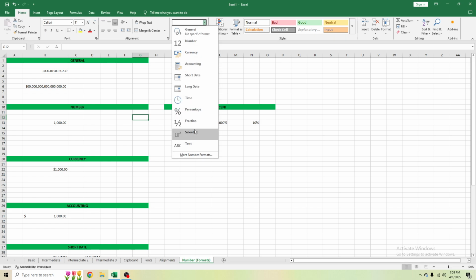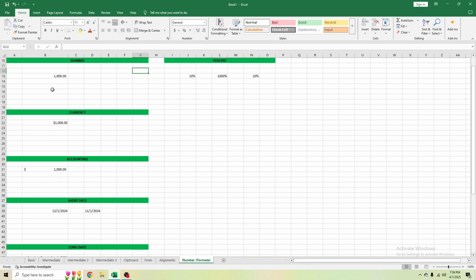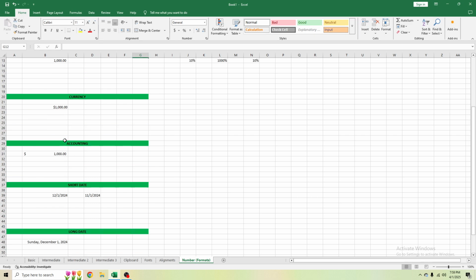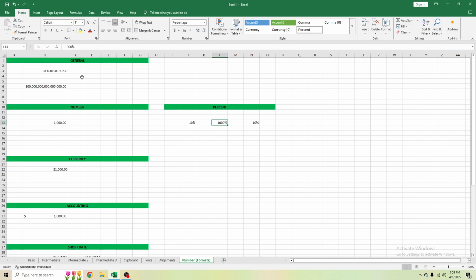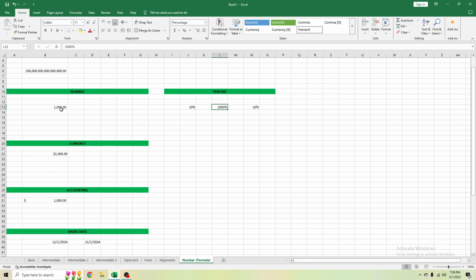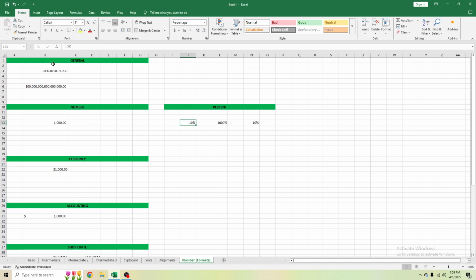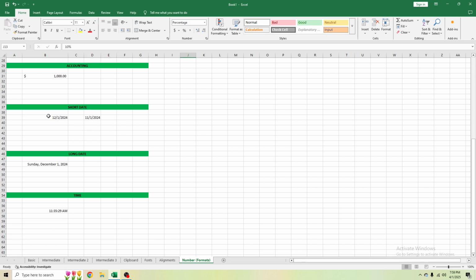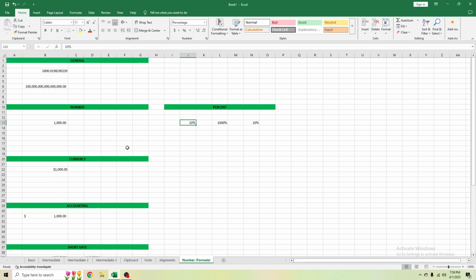So that's basically the main stuff. We have fraction and scientific. Those are pretty uncommon. I could probably show those in a later video, but these are the main ones that are used within Excel for the most part, especially the number, the percent, general, dates. Those are probably the most common ones.